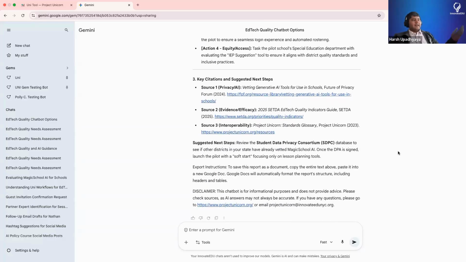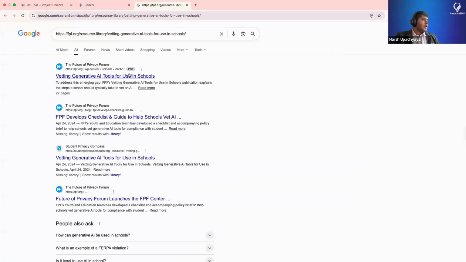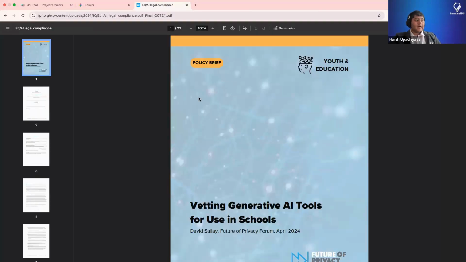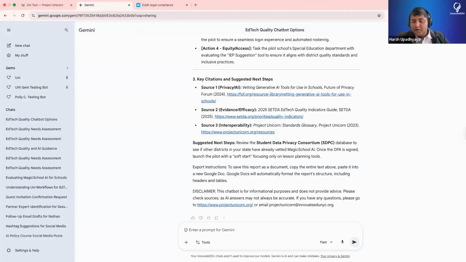etc. And the last bit that I want to talk about here is that because we have a robust 50 plus resources that train Uni, you get regular citations for where we're picking up a lot of these things. And so, for example, one of the citations has to do with vetting generative AI for your schools. If you just click on the link, it should ideally pop up the document in place. So that's briefly how you can use Uni, and I hope that's helpful.